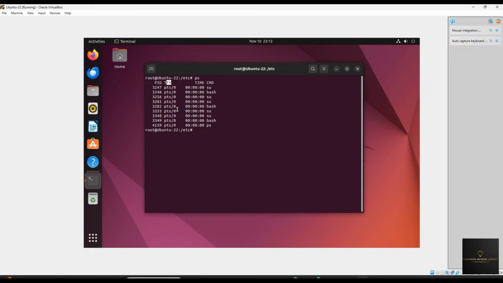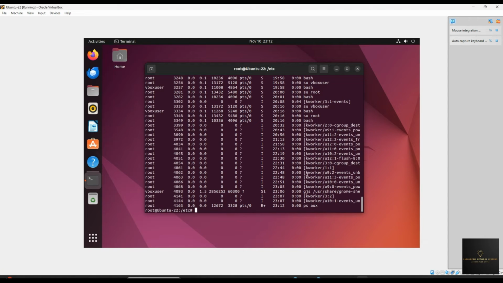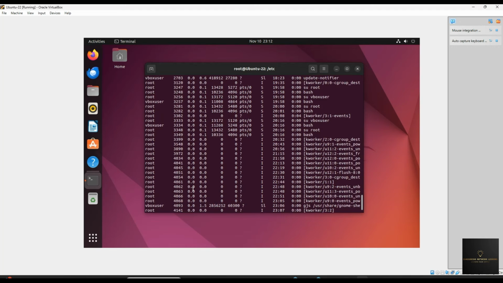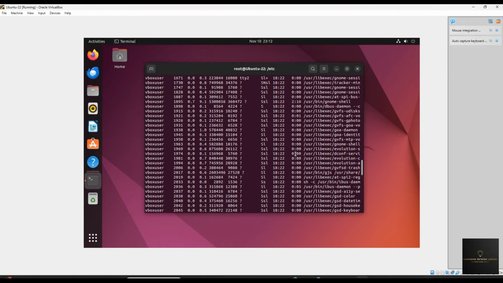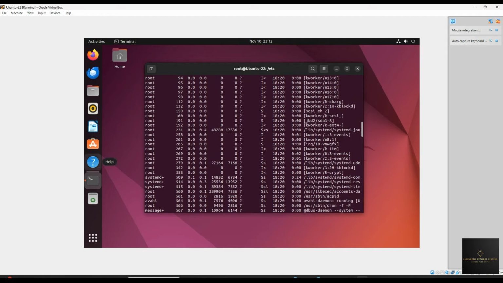Now you do have an extended command for ps, which is ps and then space aux. This will provide a full view showing all processes across all sessions. So this is the ps command.